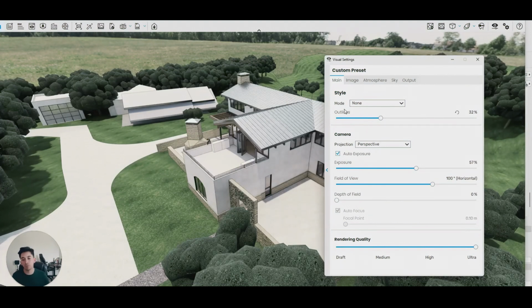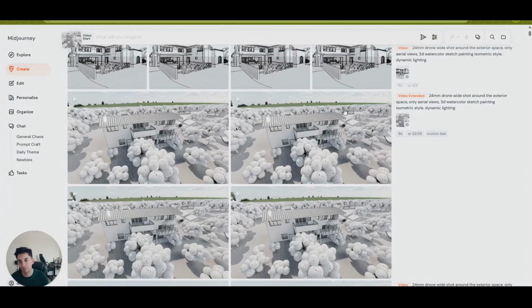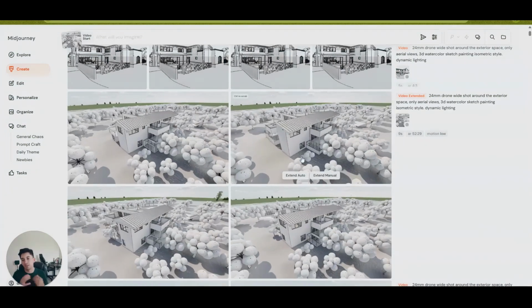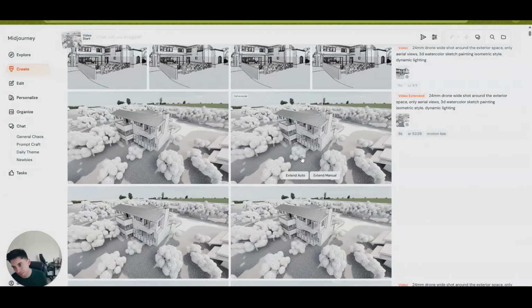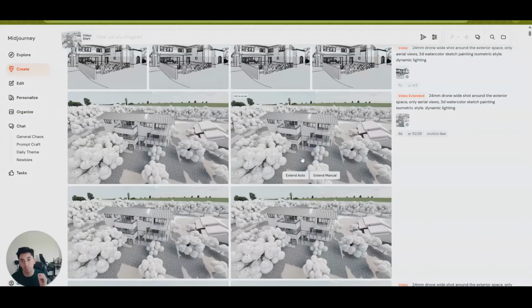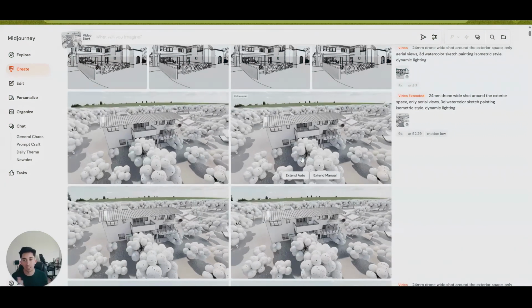Now, if you ask me, why would you not do it in Enscape and do it in here? The majority of the reasons why you want to do it in here rather than Enscape or the other ones is if you have people or things that are going to take a while to animate.